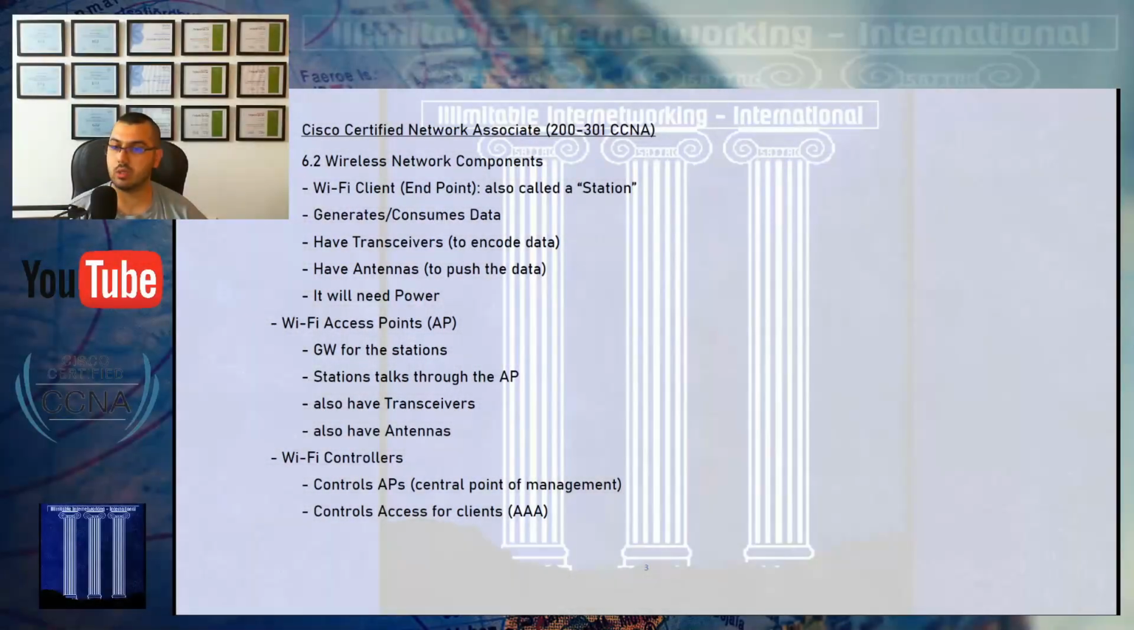Okay, so welcome again to the 6.2 wireless network components video. In this one, we will talk about the components that I have mentioned already in chapter 1. In chapter 1, we had a section called network devices. I started from routers, switches, servers, clients, etc., up to some wireless devices like the access point, which is your home router.